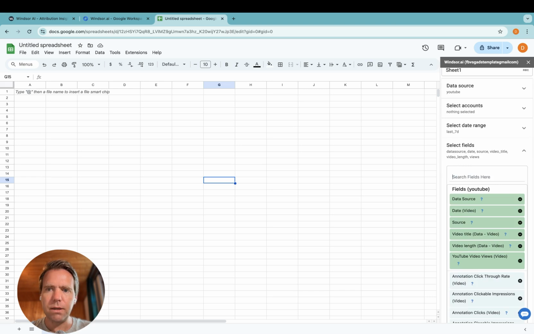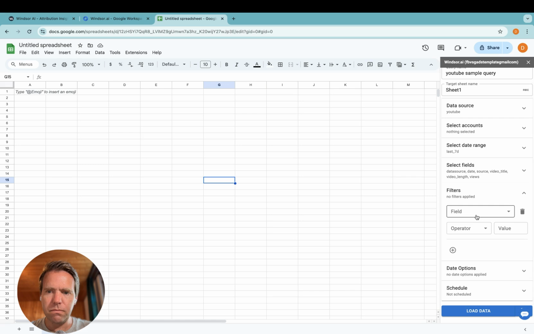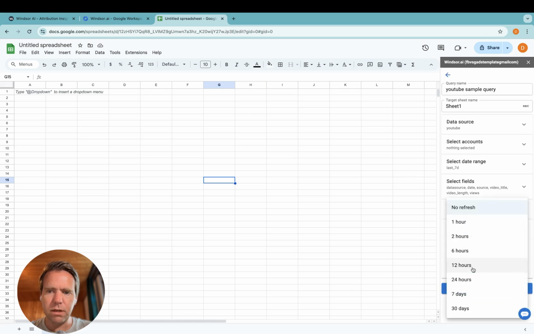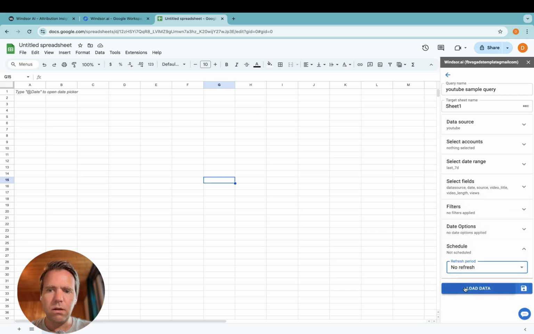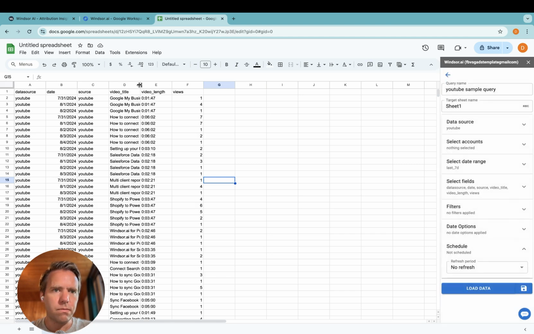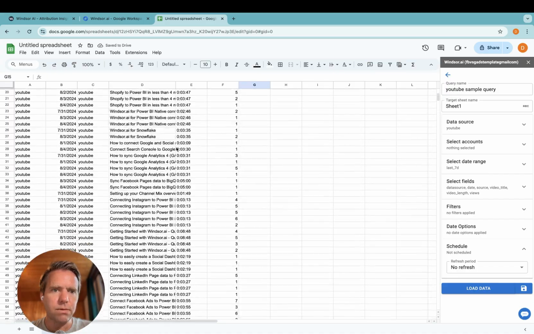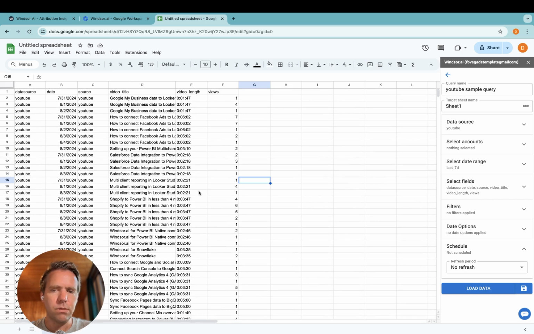Now you can specify filters. Then you can also set an automated refresh. If I set that to 1 hour here, the Google Sheets doc will be updated every hour. Now I'll load data. There you can see last 7 days data where the metrics and dimensions I specified is visible here.